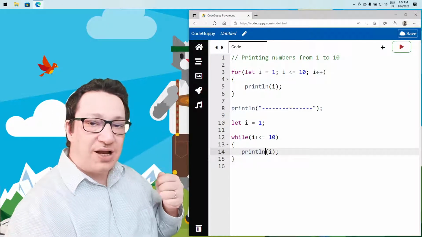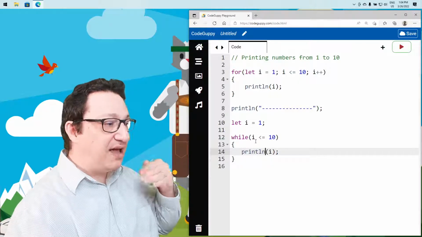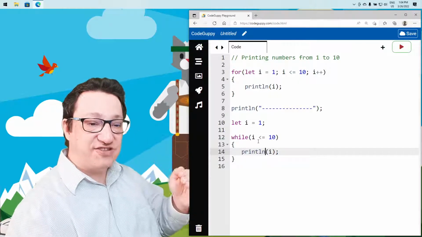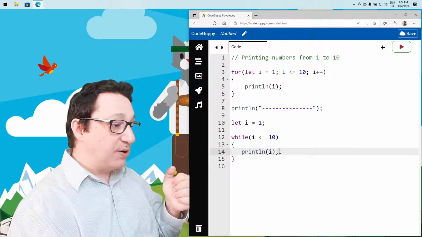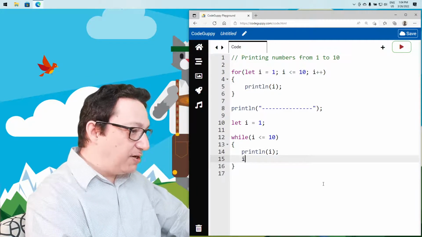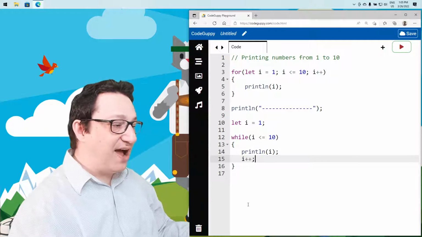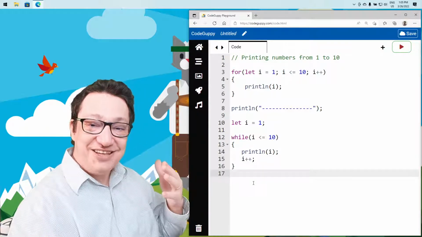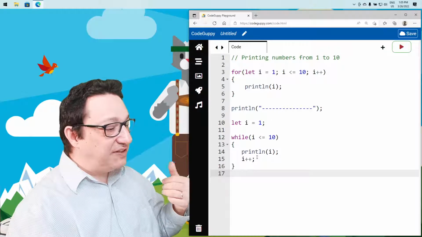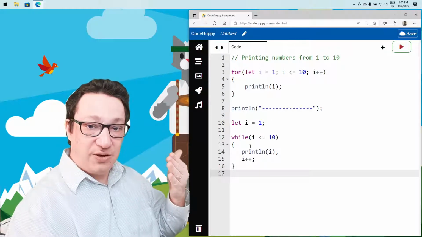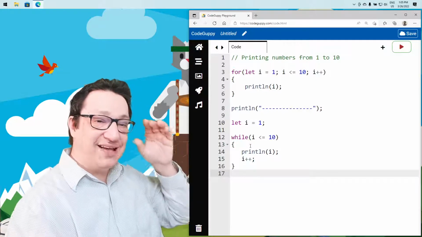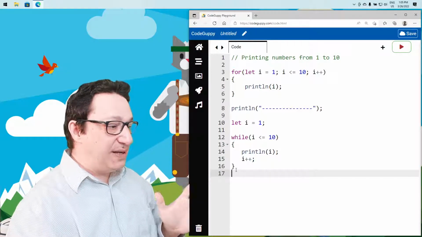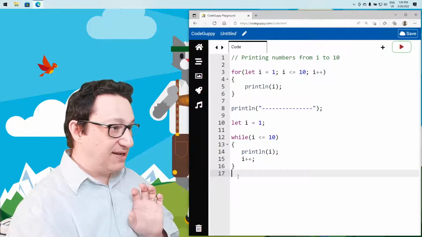We need a way to increment i, so that i becomes greater and greater with each step until it reaches 11, and then the while block will stop. So after we print, we can also use the i++ incrementation here. After each block, i becomes greater by 1, so i becomes 2 and 3 and so forth. At one point it will become 11, and the block will stop and continue with the next line.